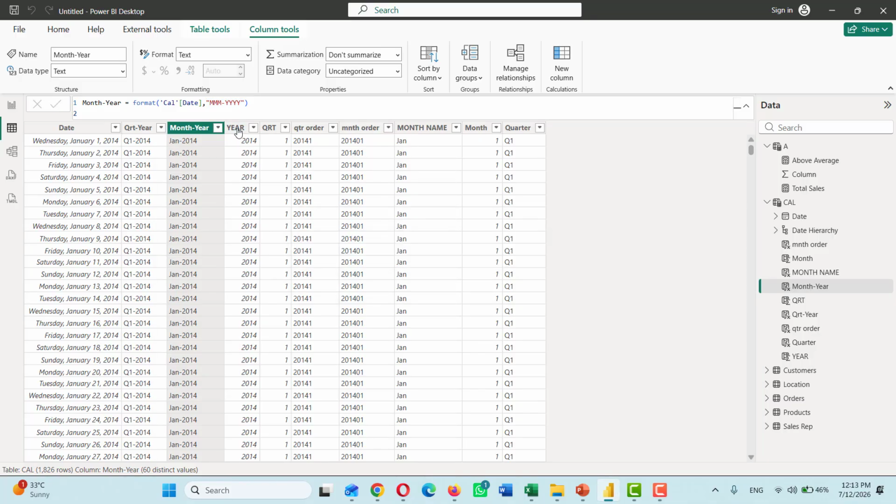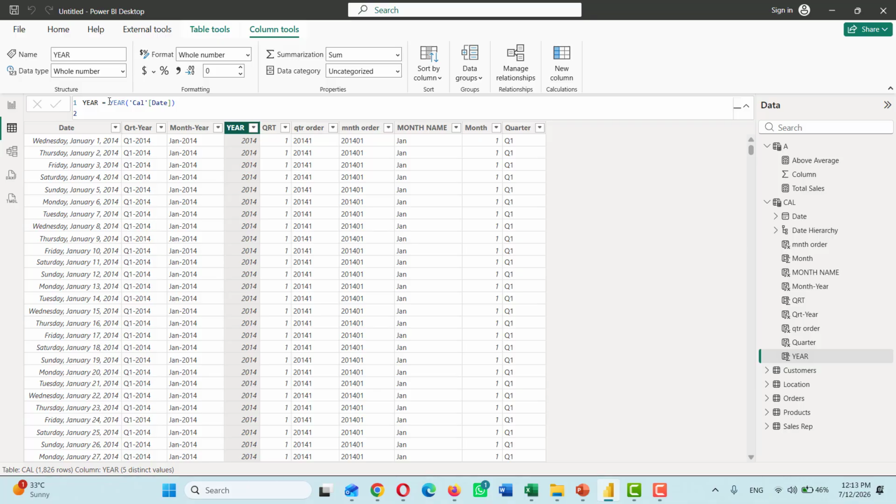Another new column called year. It's simply the YEAR function. Quarter is the QUARTER function on the calendar date. Now I need a quarter order. Sometimes we need this one. So what we need is just to combine the year column and the quarter column we created. Month order follows the same logic: the calendar year, which is this column, combined with month.